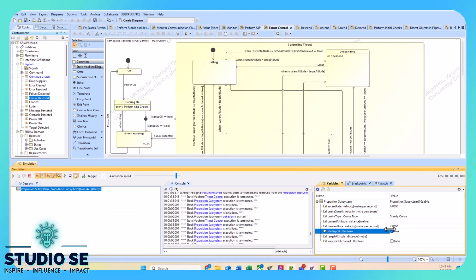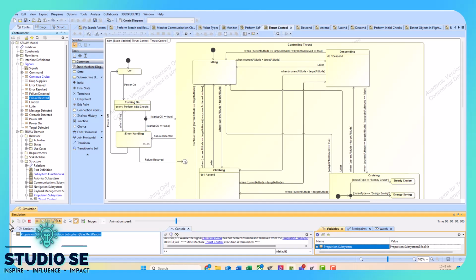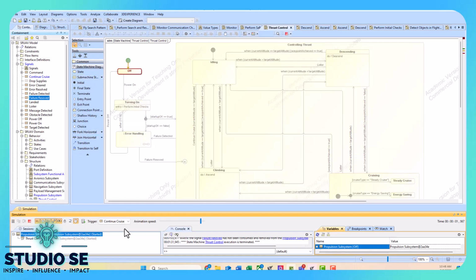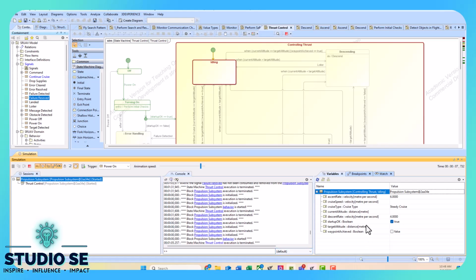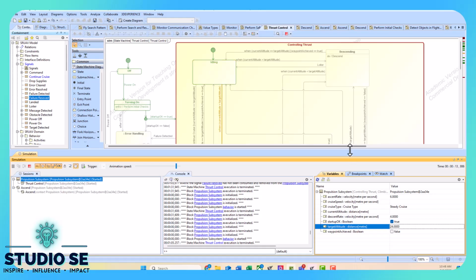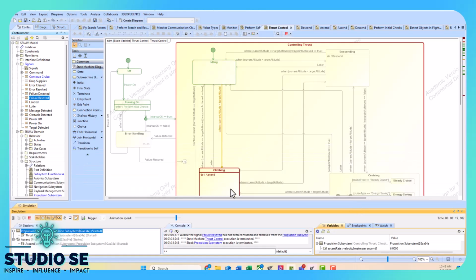I'm going to say that the start is okay. Let's see. Okay, I'll slow this down a little bit. So we'll power it on, performed initial checks. Okay, we're in idling. Let's say that our target altitude, we'll just make this short, is 24 meters. So we're going into climbing. When we reach the target altitude, we're going into cruising.